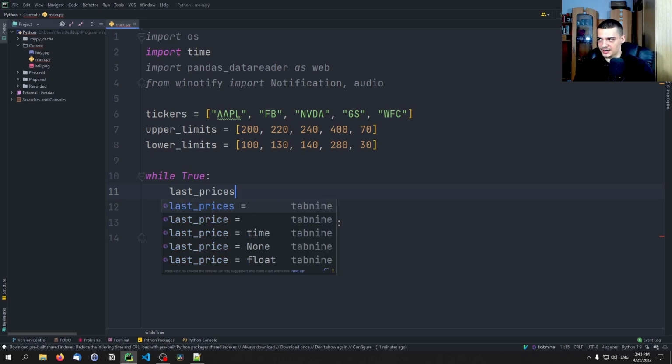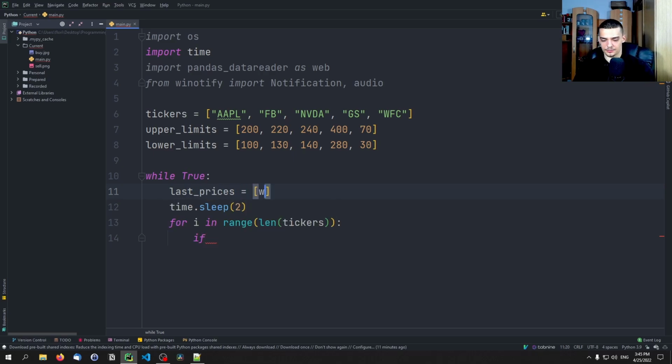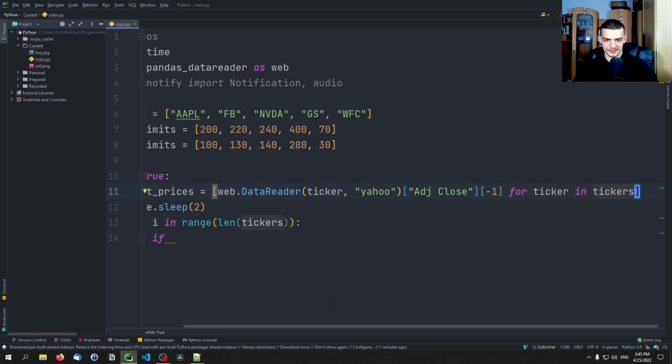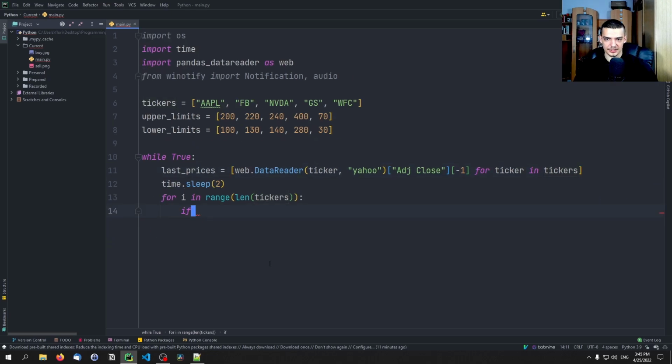So we're going to say last_prices is going to be, and we're going to use a list comprehension here. We're going to say web.DataReader for ticker from Yahoo Finance, and we're going to get from this the adjusted close. We want to have the last one, for ticker in tickers. So that's a long line. Here you can see the full line, hopefully. There you go. So we get the last adjusted close price. Adjusted means adjusted to stock splits. The last price for the respective ticker for each ticker, right?